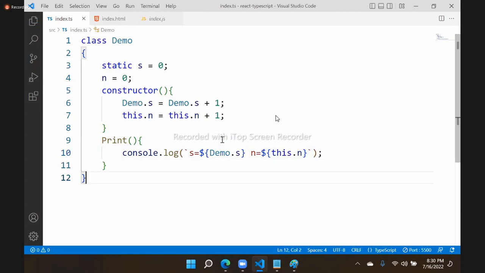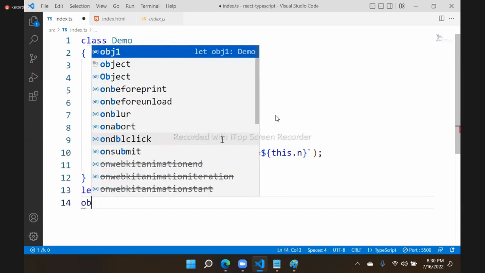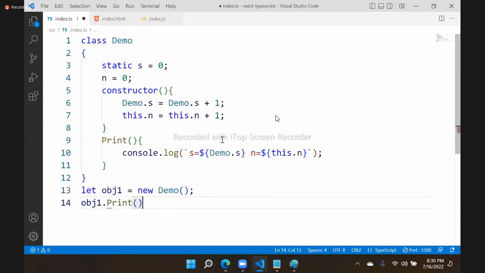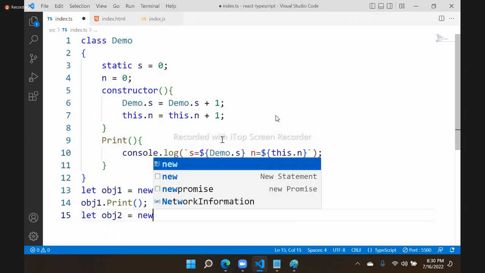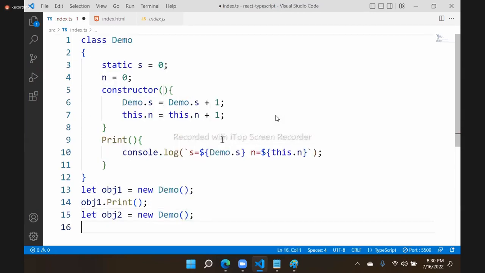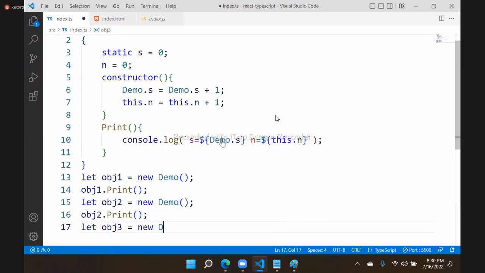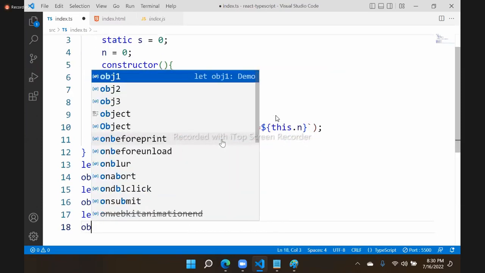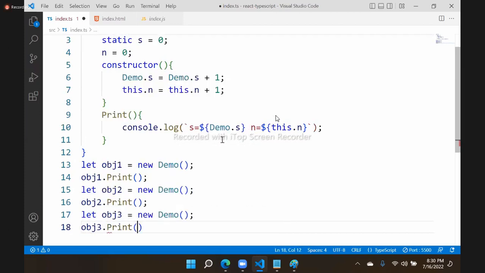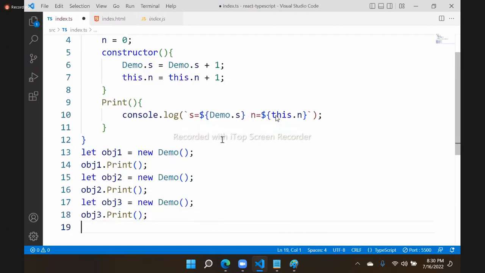Let's create obj1 as new Demo for the class. Through obj1 I am printing; the first object is finished. I will create obj2 as new Demo, the same class, second object, and obj2.print, second object printing. I will create obj3 equal to new Demo and obj3.print. Now all three objects are independent.